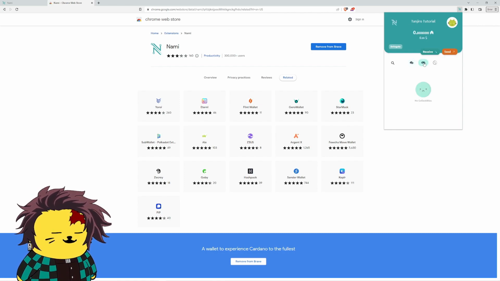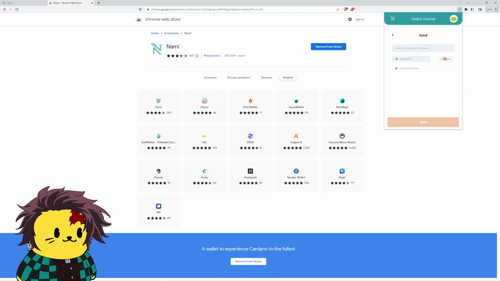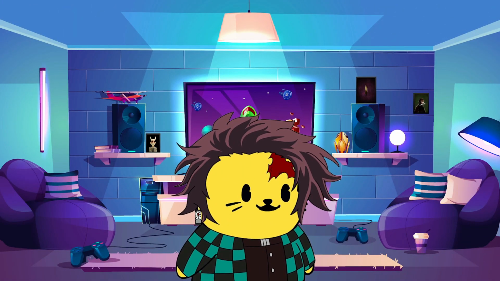If you want to send assets, your assets will come up here. You can click on the single assets that you want to send, or you can go on the send button and add the assets from here. That was it for the Nami wallet tutorial.